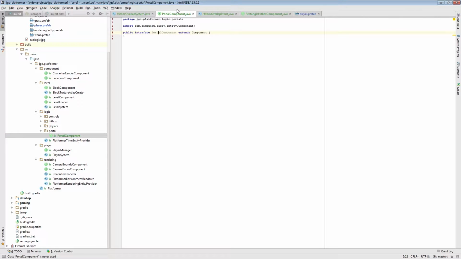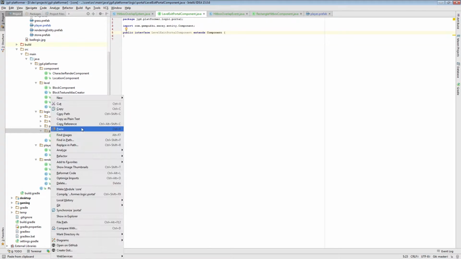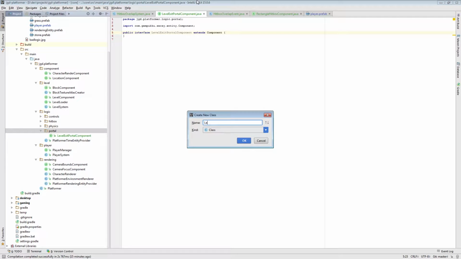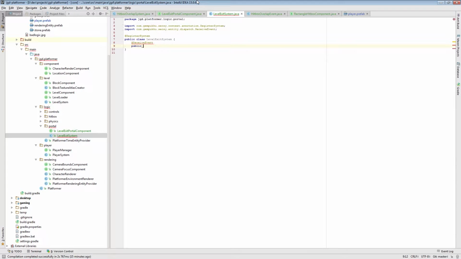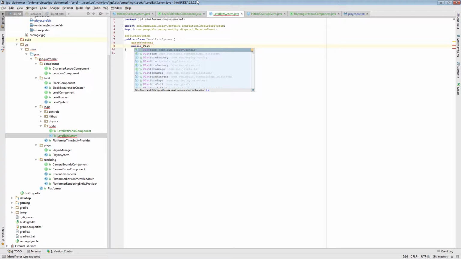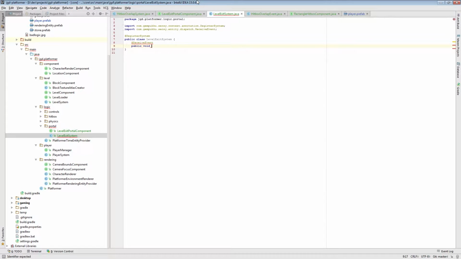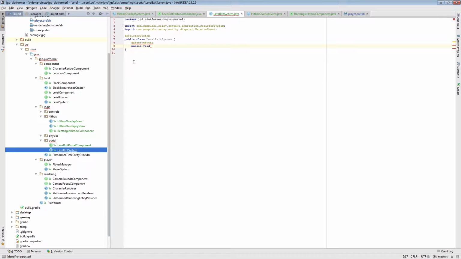Let's maybe go to the exit portal component, or even with a level exit. And in here, let's create a class, level exit system, that will register. And we'll be listening for the platform, for the, what was the name of the event? Hitbox overlap event.